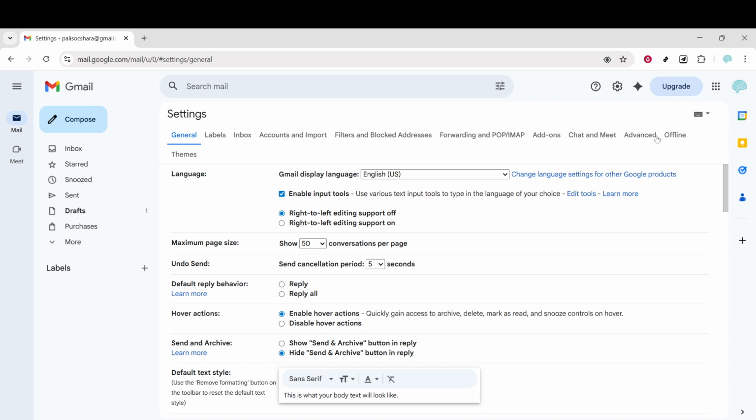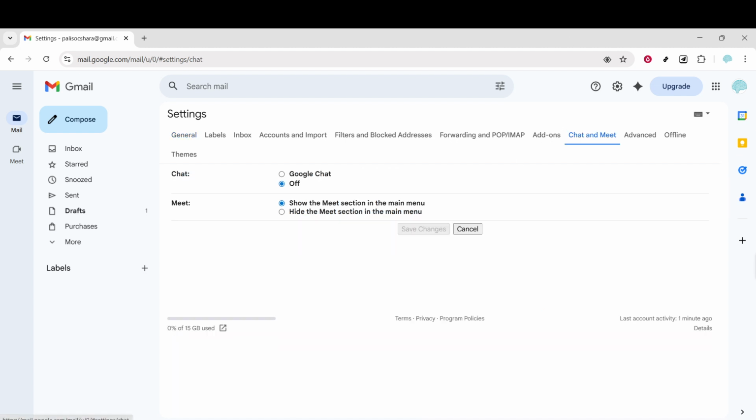Select Google Chat. This tells Gmail to use the modern chat experience directly in your inbox, placing conversations in a sidebar for quick access. It's a great way to keep messages and email together, especially if you collaborate frequently. After selecting Google Chat, scroll to the bottom of the page if needed and click Save Changes. Gmail will refresh to apply your new setting.